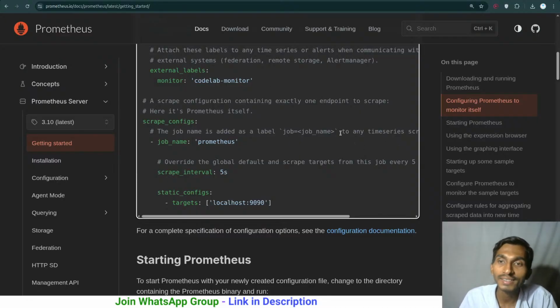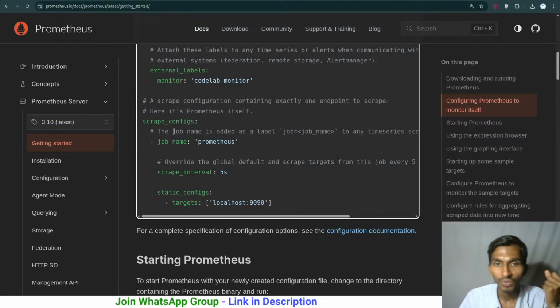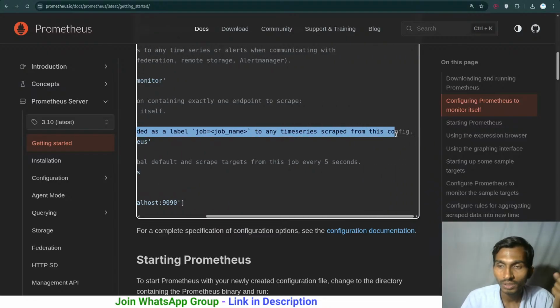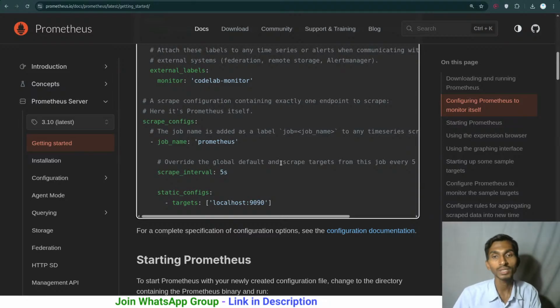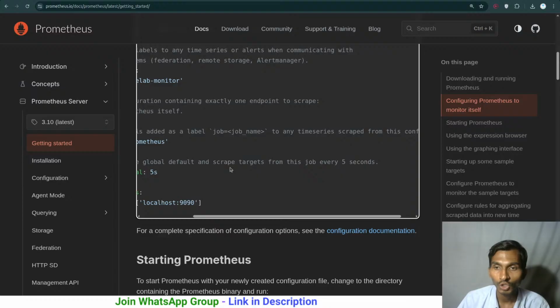Scrape configuration containing exactly one endpoint to scrape. So over here, I will specify what to scrape. The job name is added as a label, job label, to any time series scraped from this config. So the job name is going to be Prometheus, because we are scraping Prometheus itself over here. Otherwise I would have my Node.js, because I'm going to be scraping my Node.js. Scrape interval, again, overrides the global default and scrapes targets for this job every 5 seconds.